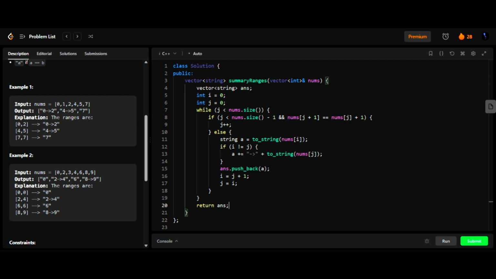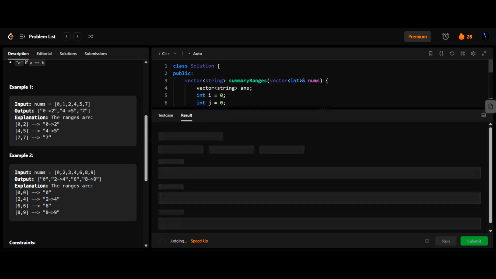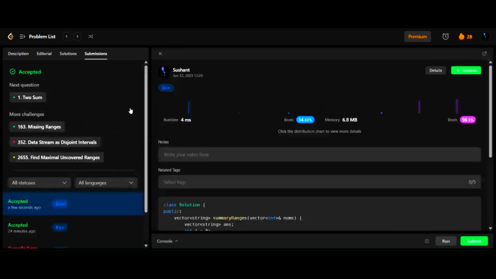So let's submit this solution, and we can see that the code gets submitted successfully.